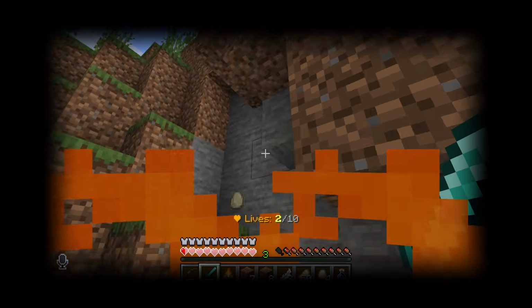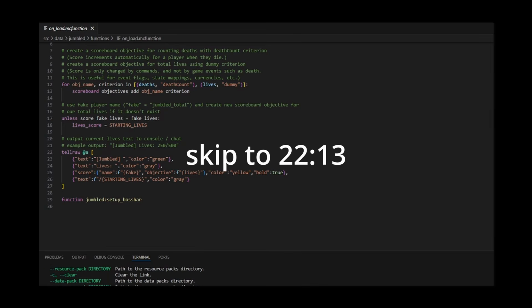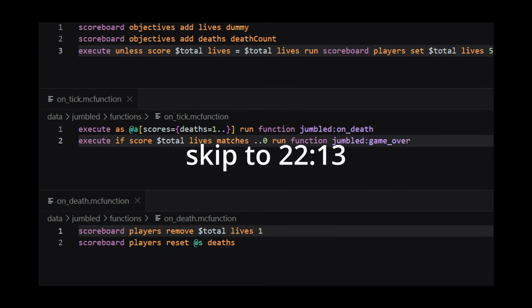I'm going to walk you through every command used to build this data pack in vanilla Minecraft, break down the file structure you need to know, and at the end we'll rewrite the project using Beet to supercharge the pack development process. If you already know a bit about data packs, skip to the timestamp on screen to dive into Beet.